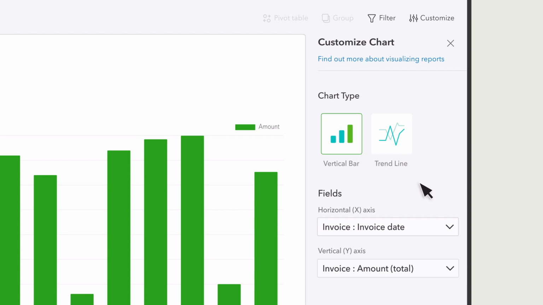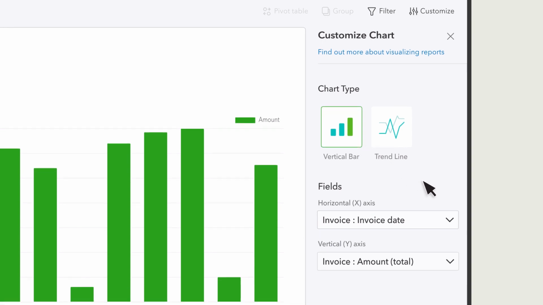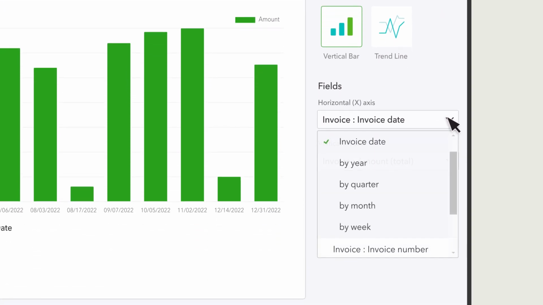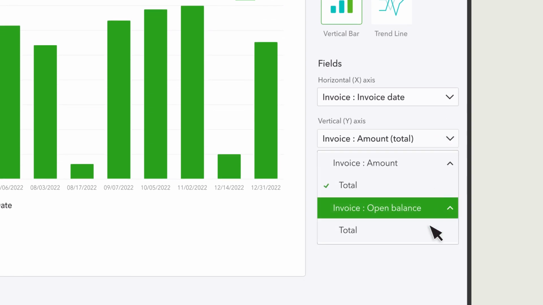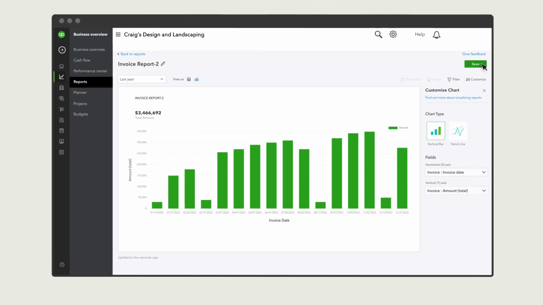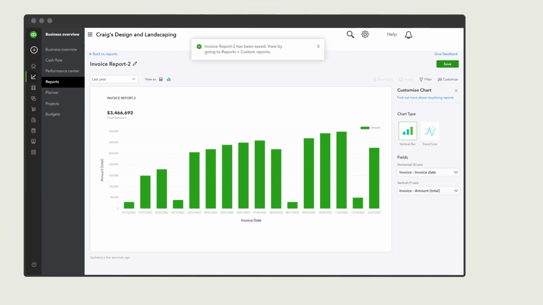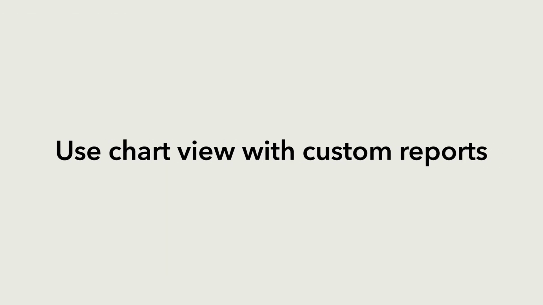Then customize how you want to organize the chart. Your X-axis options come from the columns you selected earlier for the report that aren't dollar amounts. And your Y-axis options are the columns you selected that are the dollar amounts. When you save your report, QuickBooks saves your chart customizations as well. Now you're ready to use Chart View when you run custom reports.